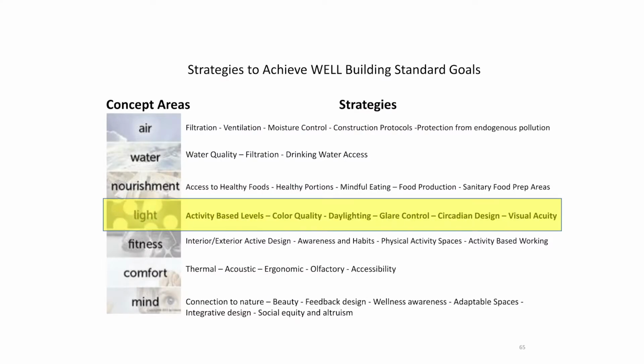Daylighting, obviously it's a code requirement, but it's really important as you bring daylight in that you also can then focus on glare control. And that may not just fall on the lighting system, it may fall on other components within the building design, but certainly lighting in the building can be a factor. Circadian design, and then visual acuity. And visual acuity is really the idea that the light's got to be the right light, but I also have the ability to have contrast and be able to work at my desk or meeting space, whatever that may be.